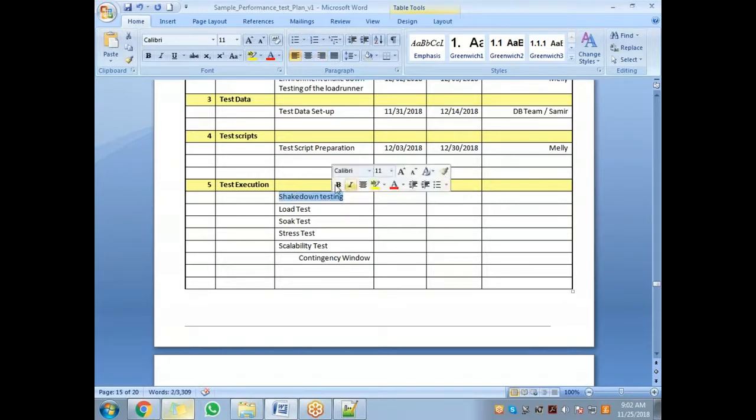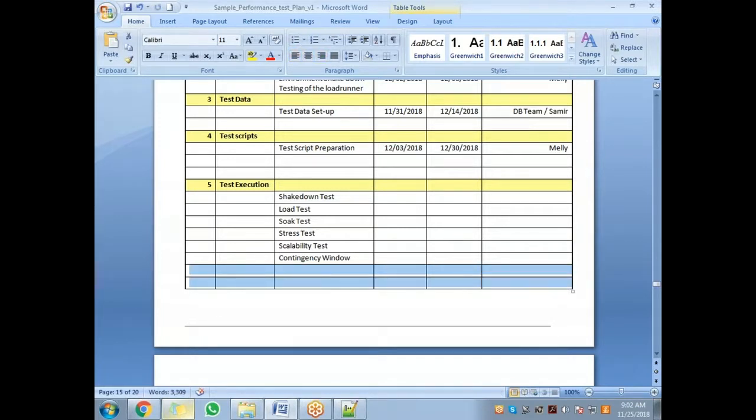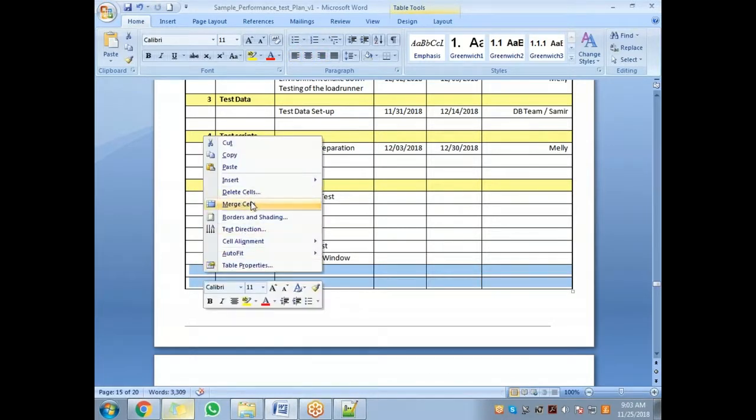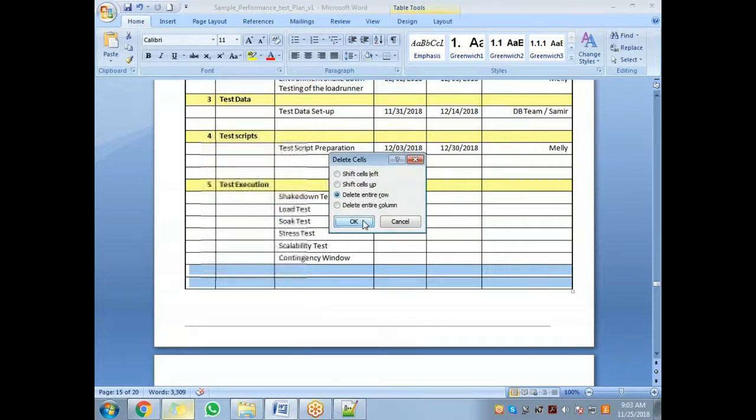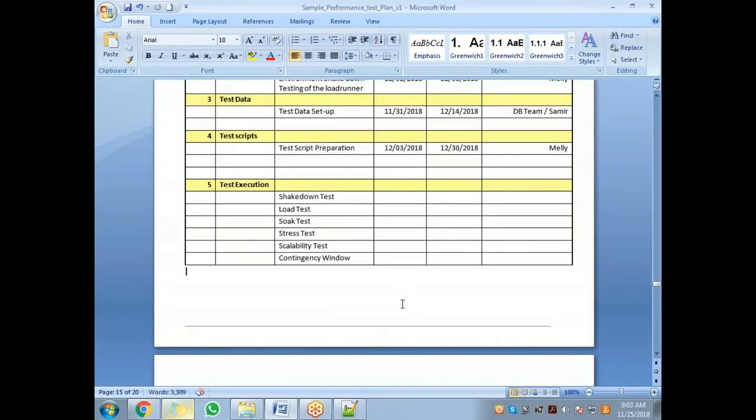When I was discussing the controller, I clearly told you why you need a shakedown test. Can somebody tell me why you would need a shakedown test, guys? I've spent quite some time helping you understand why you need a shakedown test. Can somebody tell me why?